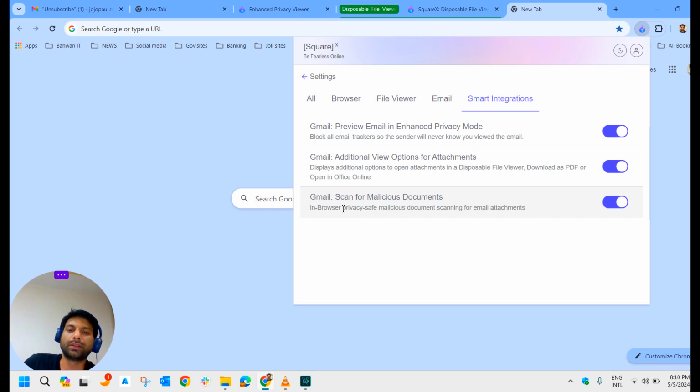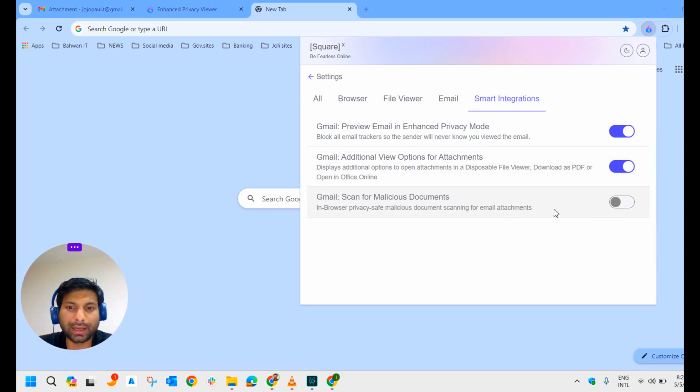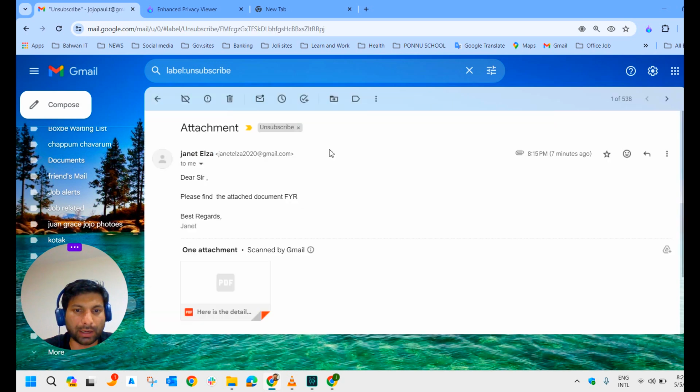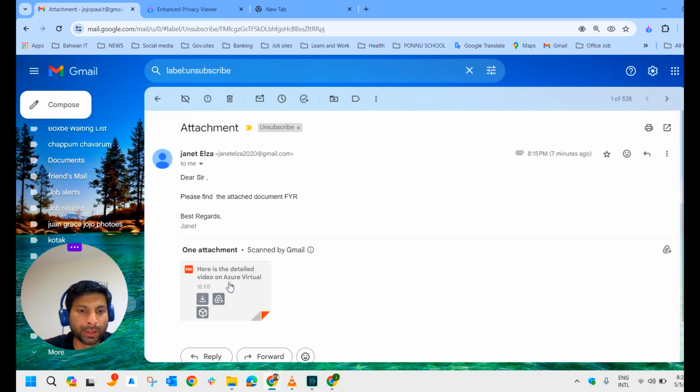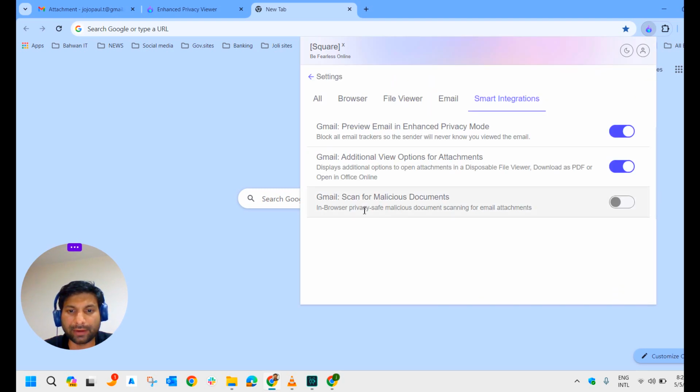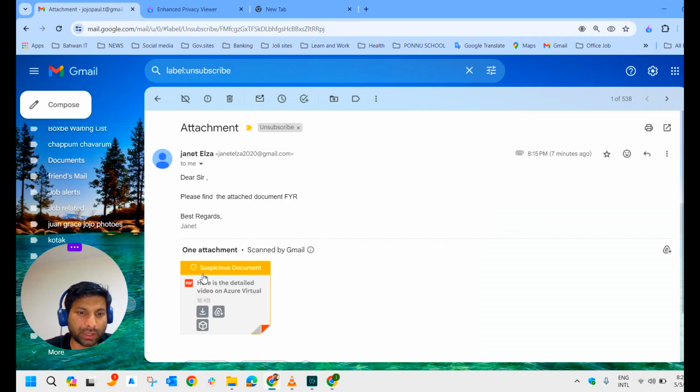And now we move to the third one, scan for malicious document. Let's see what difference it makes if we enable it. Presently it is disabled, and I have a mail here with an attachment. If I open that mail, you can see this particular mail is not scanned by SquareX. So I will go back here and enable this option, scan for malicious document, and if I come back and open this mail, you can see it is scanned and it gives me a warning that it is a suspicious document.